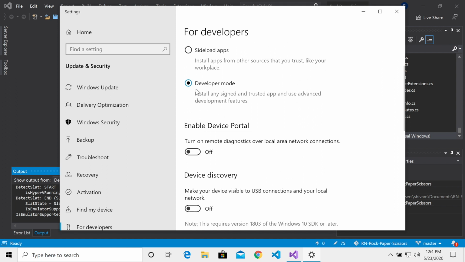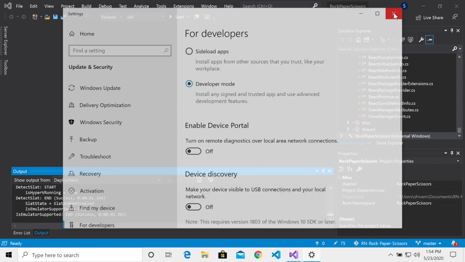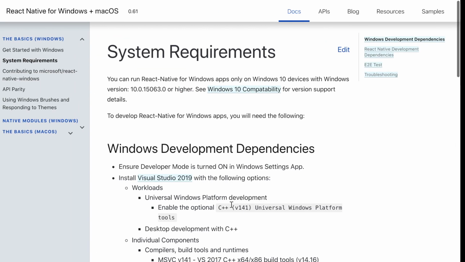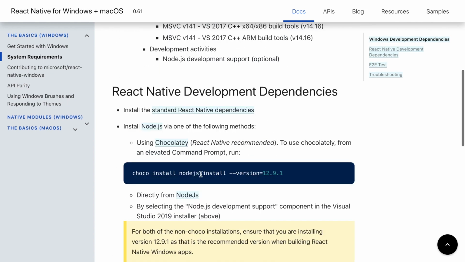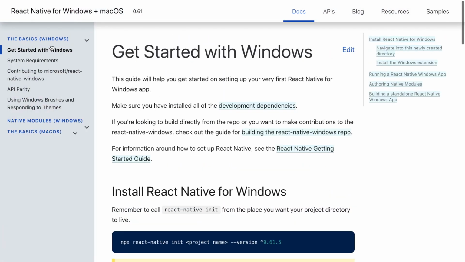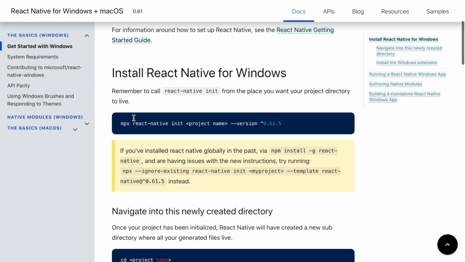You will have to restart your system. That's it. And now again, come back to the instructions. You will have to install Node.js, obviously. Without that, how are you going to do anything with it? You can just skip everything else, and now you can get started.